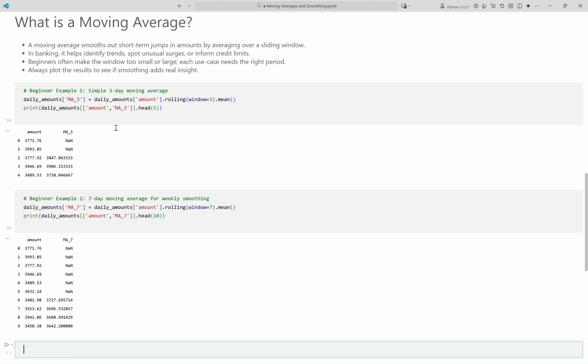Notice the blank values at the start. Discuss with a peer, why do these appear?